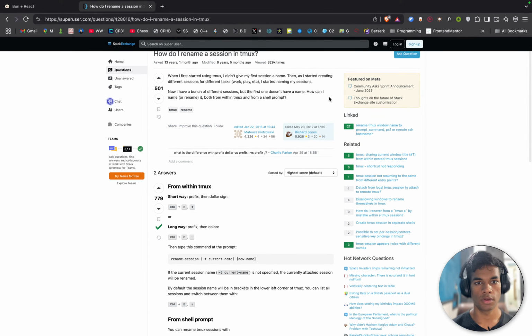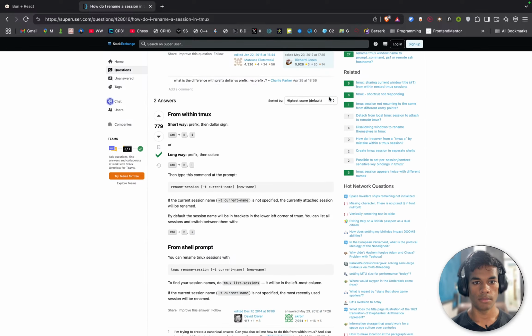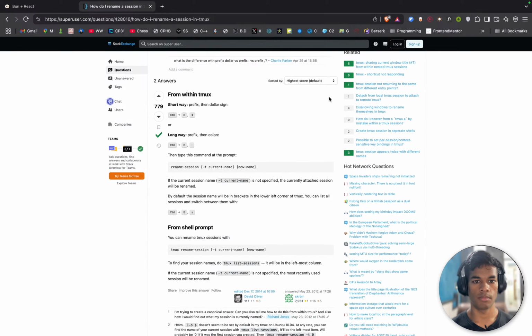When I first started using Tmux, I didn't give my first session a name. Then I started creating different sessions for different tasks, work, play, etc. Okay, you play in your terminal. That is cool. I started naming my sessions. Now I have a bunch of different sessions, but the first one doesn't have a name. How can I rename or name it both? Prefix B percent sign. Okay, a long way with the rename session command.